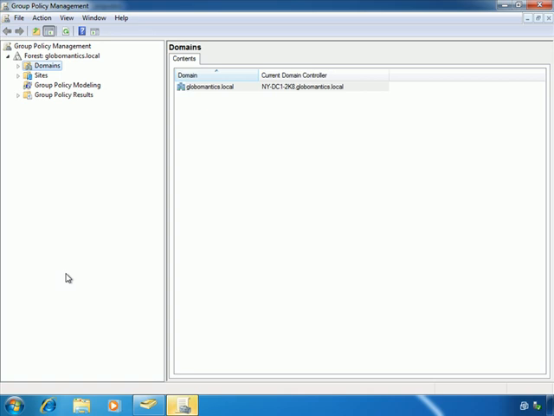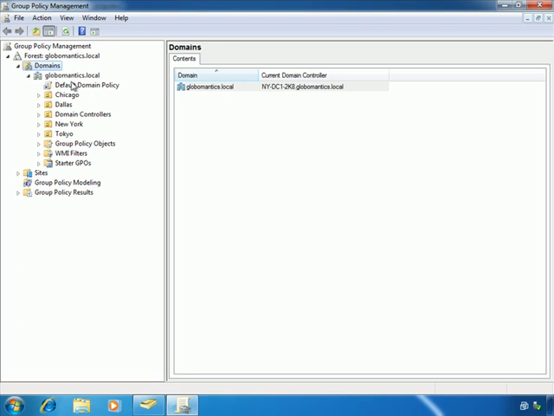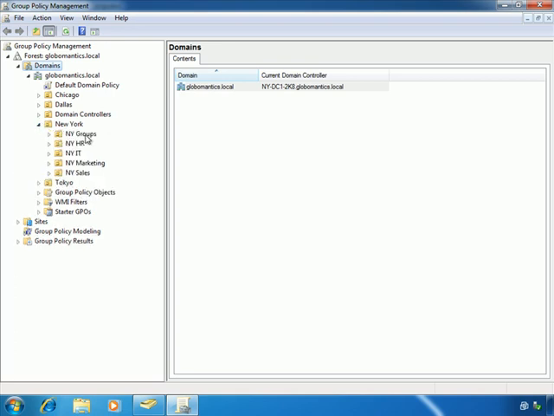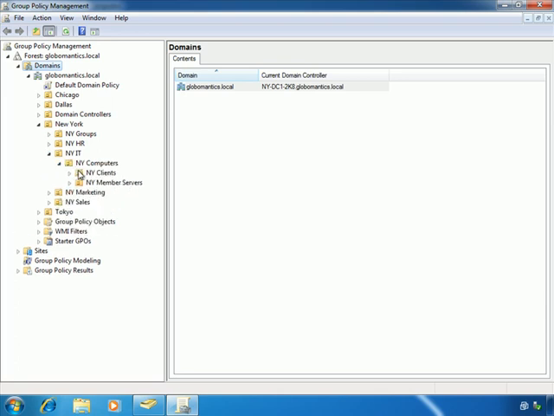Here's our Group Policy Management Console. And you'll see here that if I expand Domains and expand globalmantics.local, now I see Chicago, Dallas, Domain Controllers, New York, and Tokyo. And if I expand New York, you'll see New York Groups, HR, IT, Marketing, Sales. If I expand New York IT, I see New York Computers. Expand that, I get Clients and Member Servers. In other words, our Group Policy Management utility can also see our new OU structure.